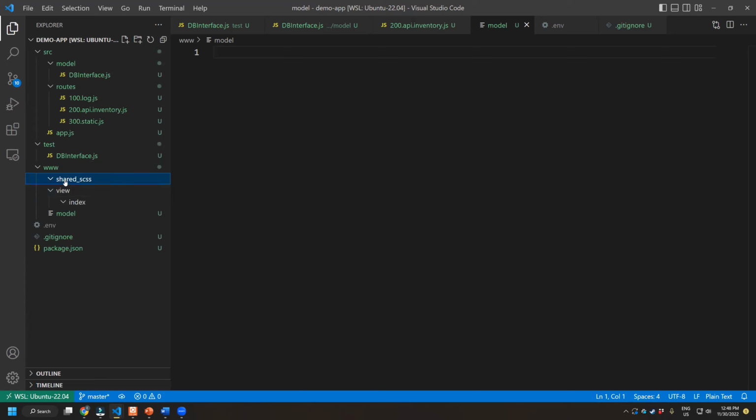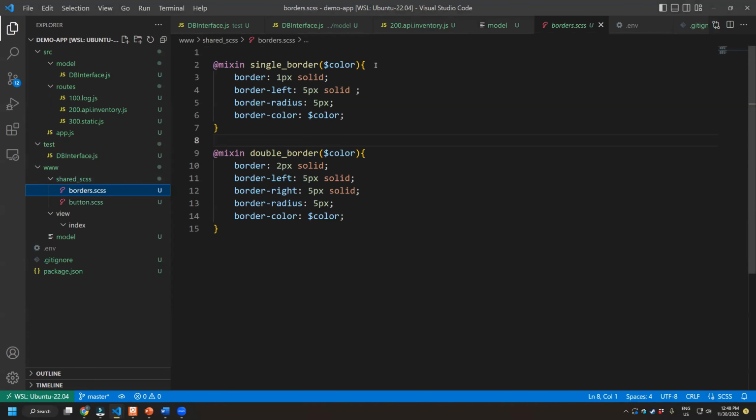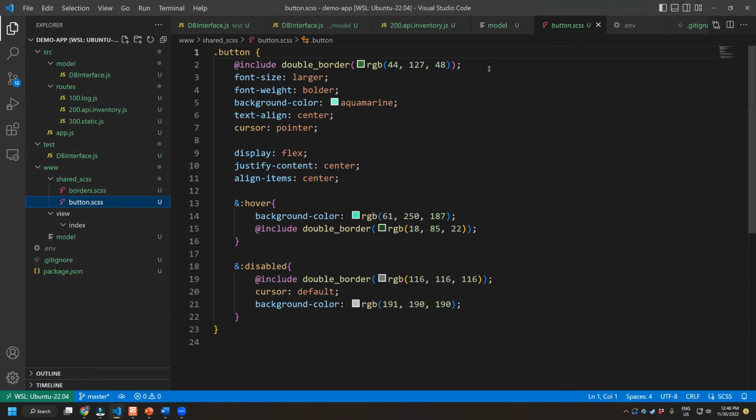Even though we only have one view, I like to put all shared style sheets into their own subdirectory as opposed to in the view. So now I'm going to just copy these SCSS files over. We're going to put a couple of shared SCSS. That's just a border. It's got a parameter. This is something that SCSS does, or SASS, but not raw CSS files. And that's one of the benefits of using them. We've got an include up there.